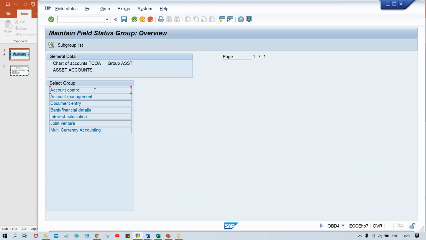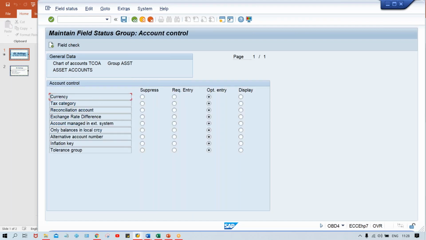One by one you have to search this field where it is coming, whether it is part of account control or account management or document entry. So you double click on the first one, here itself you'll be getting this. Look at here, inflation key, tolerance group is there, right? So if the client says I don't need this field, in that case you can make it suppress. I'm just quoting an example for this inflation key and tolerance group. It is applicable to all fields whichever are appearing here, right?